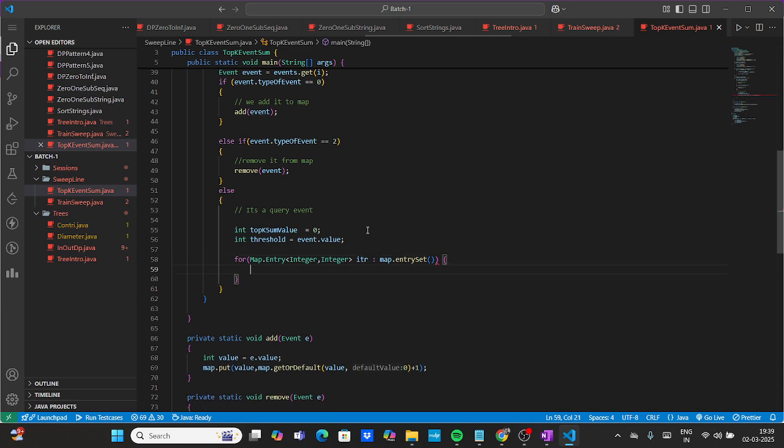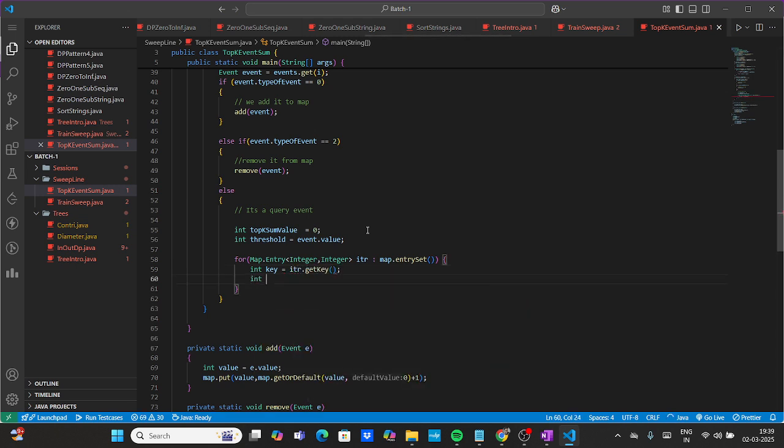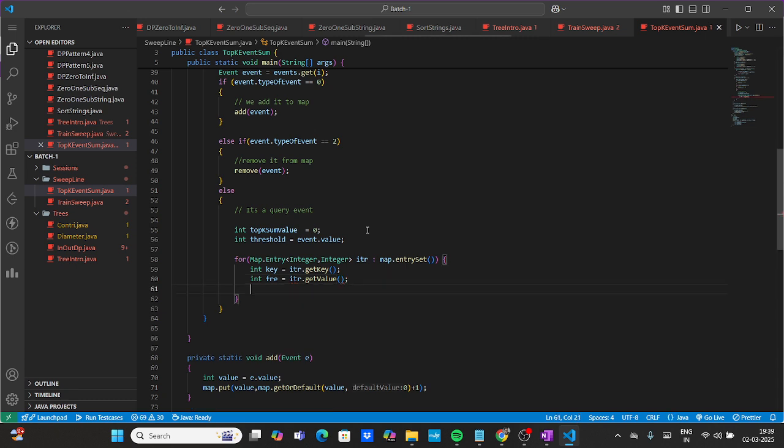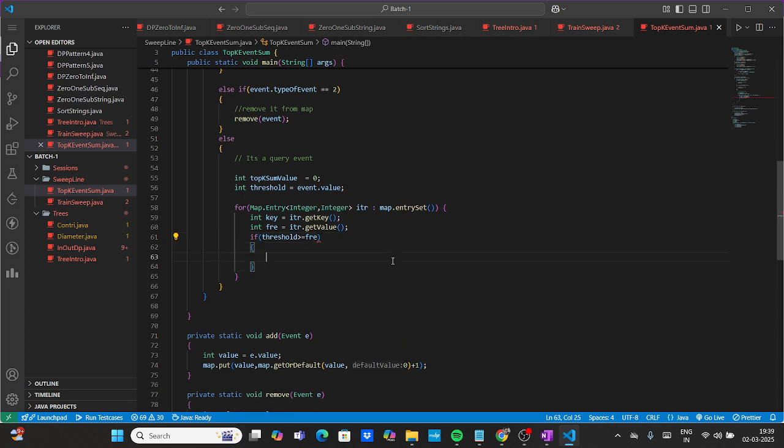We'll iterate on the map. Int key is this, int frequency is this. Now, this is the key which is active and it has the highest value because we are always going in decreasing order, right? Now if threshold is greater than or equal to frequency, what does this mean?